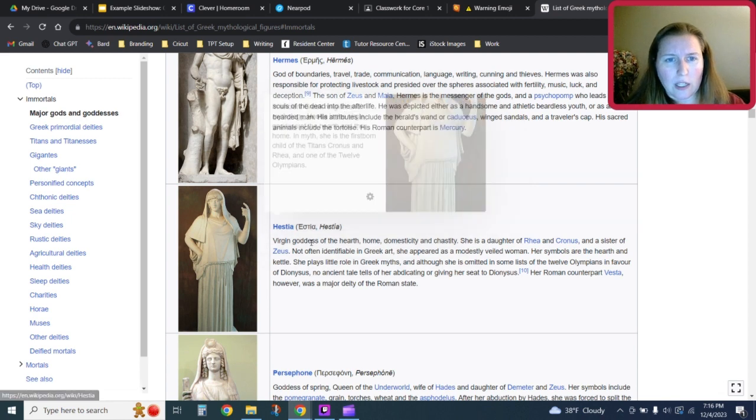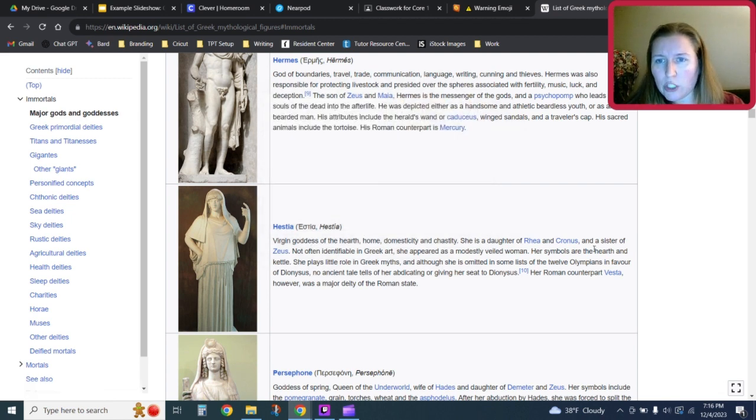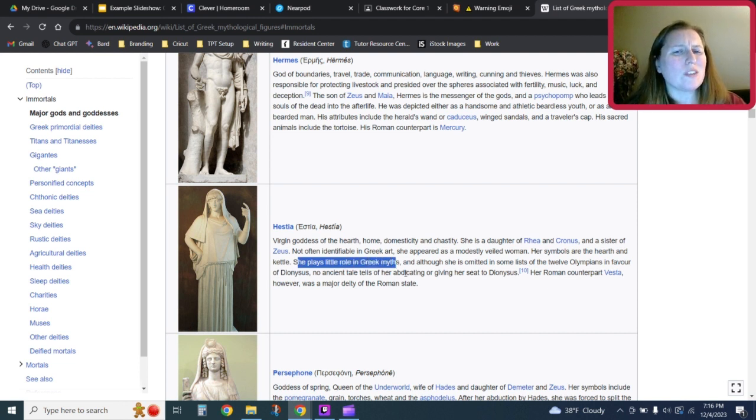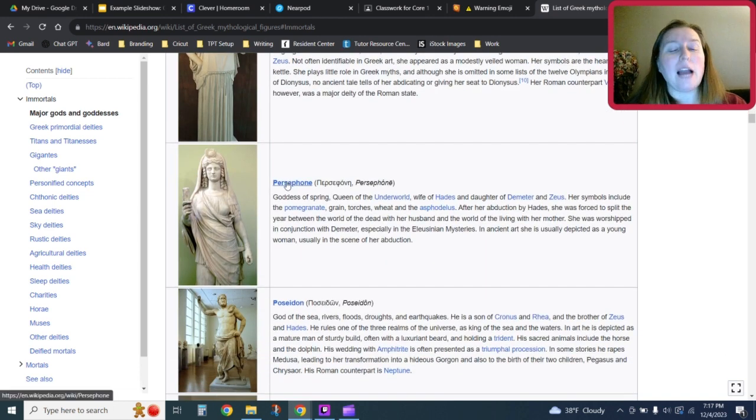So it goes through and tells me what she's the goddess of, who she's the daughter of. Oh, but then look, it says she's not often identifiable in Greek art, and she plays little role in Greek myths. So there's probably not going to be a lot of information about her. That's going to be really hard. I don't want to make this harder for myself than it needs to be, so I'm going to pick somebody else. Oh, Persephone. I've heard of her before, but I don't know very much about her.